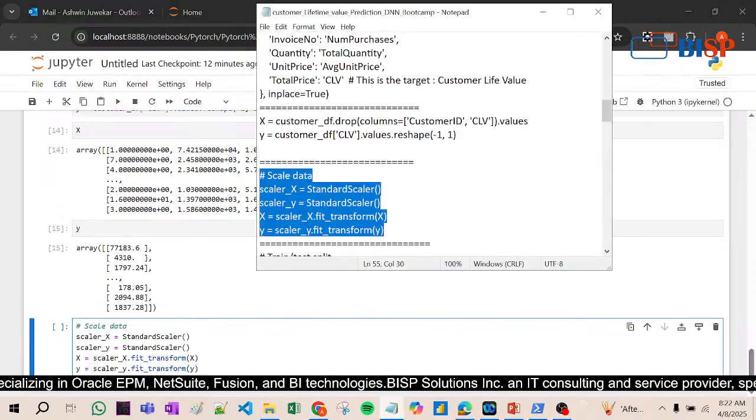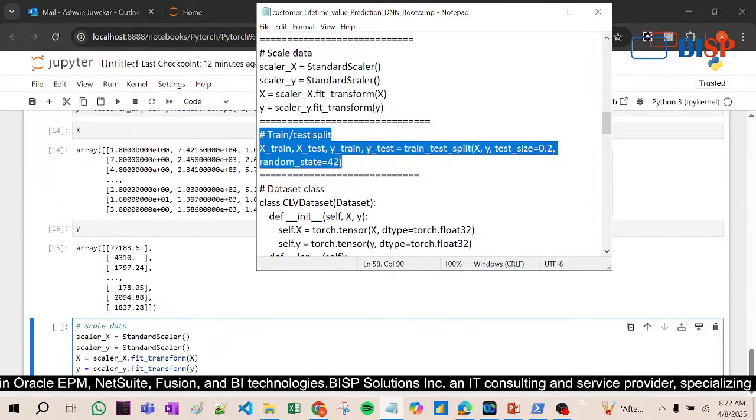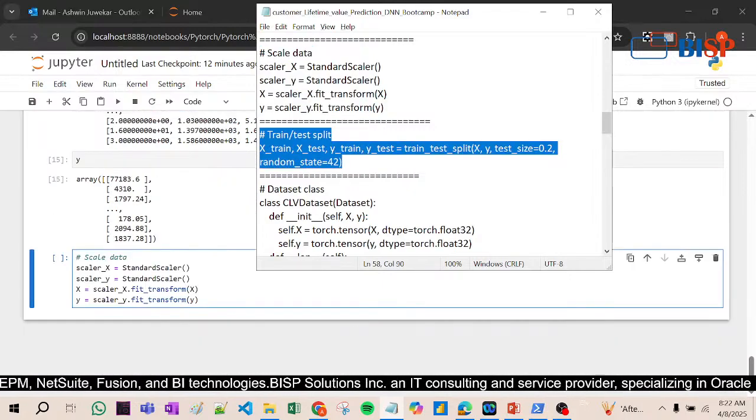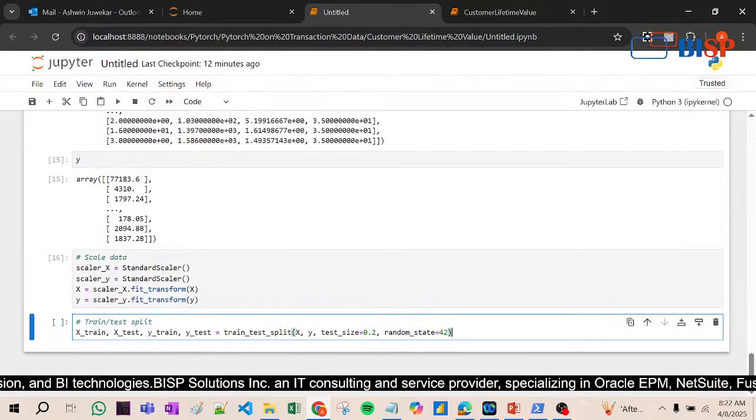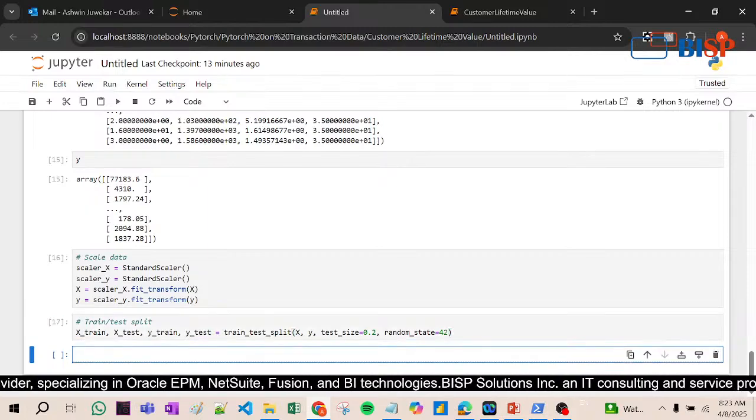Okay, after that you will see here train test split, the main subject. Train test split, very interesting. Train test split means X_train, X_test, y_train, y_test equals train_test_split of X, y. We have provided test size 0.2, and random state 42, which means the data should not shuffle. Here we have split the data into train and test, and right now we have X_train, X_test, y_train, y_test.